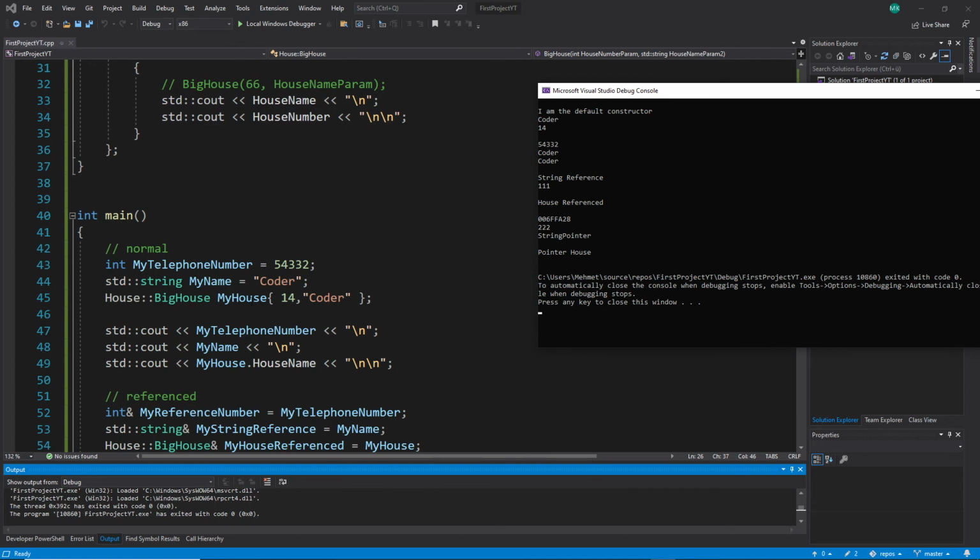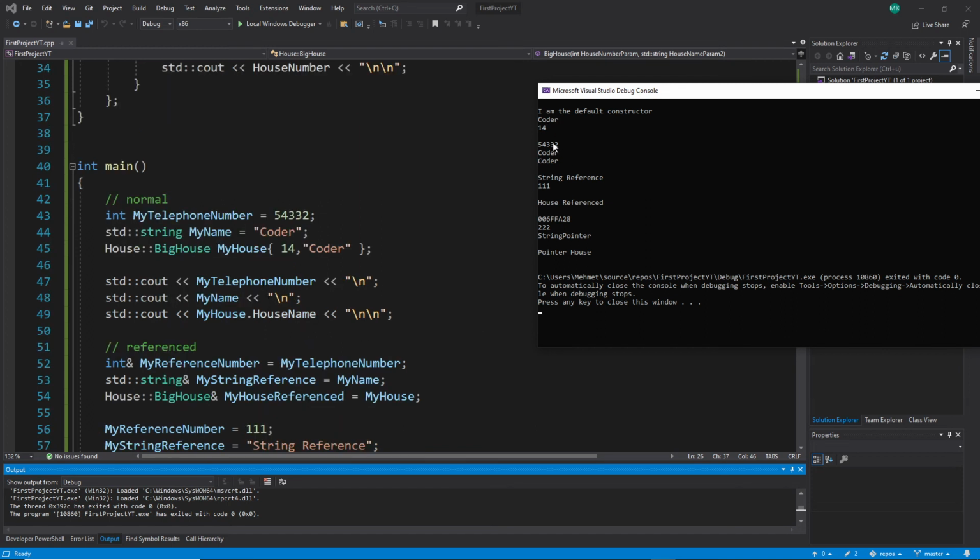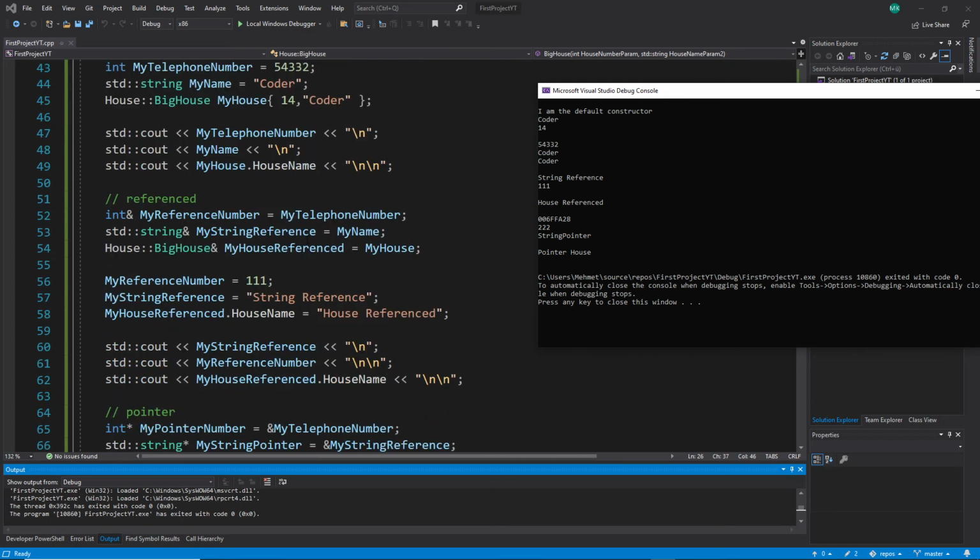So this constructor here, this declaration here is the first tab, and all the other things here, this 53, this one here is this part. That was our normal way. Now we go here to our referenced way.